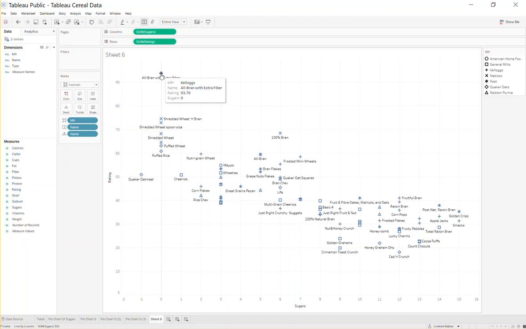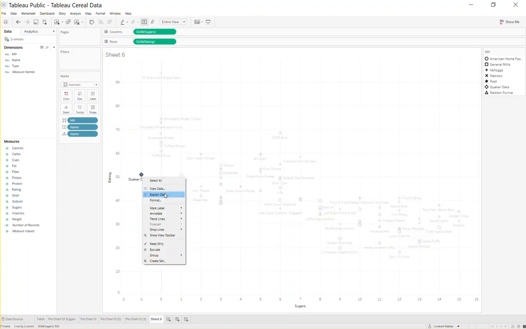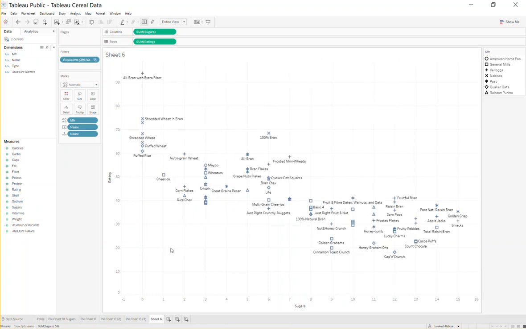Wait, I have a question. How come Quaker Oatmeal has -1 sugars? That's a good point. There's a data problem here. There shouldn't be any negative sugars. That's weird. A good point. So you know what we're gonna do? Exclude. We're gonna exclude that data point. We don't need to see that one for now for this analysis.